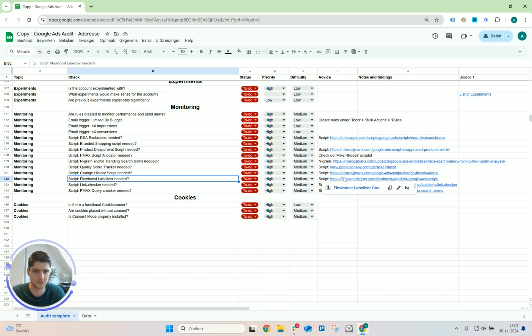Flow Boost, also make sure to check out those guys. They have like a labelizer tool, really helpful to segment your campaigns based on performance. Goes for shopping and PMAX. Link checker, also you should really have this. This just checks the links from your ads and sends you an email whenever something is off.